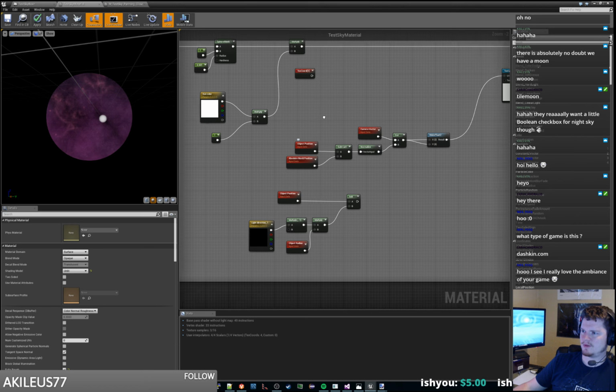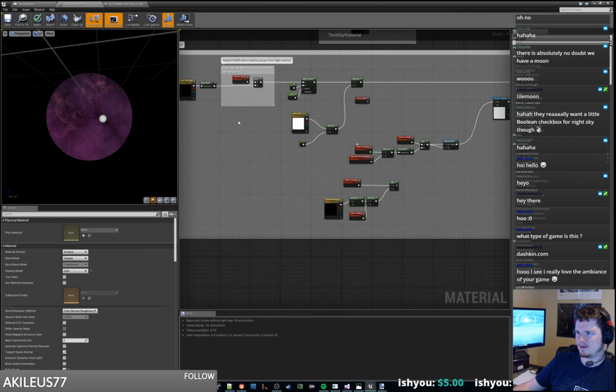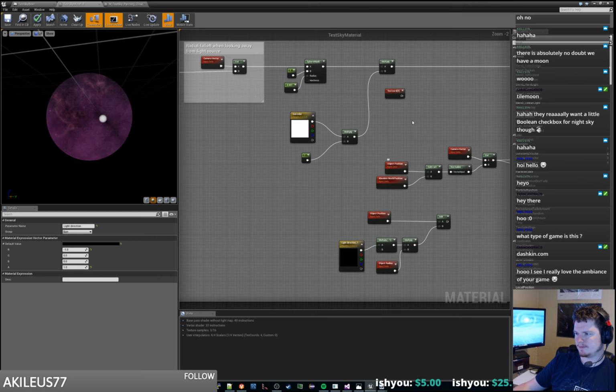And should I be dotting this with the camera vector, or should I be dotting this with the light direction?